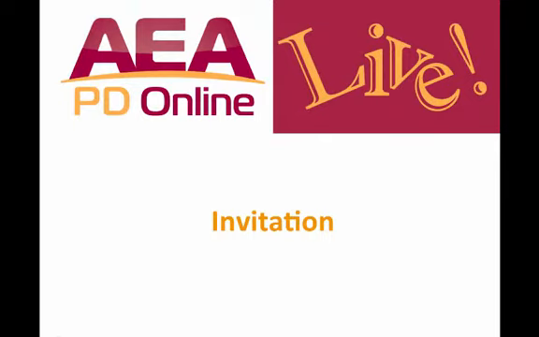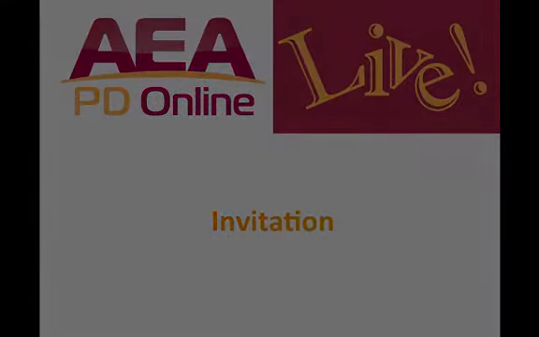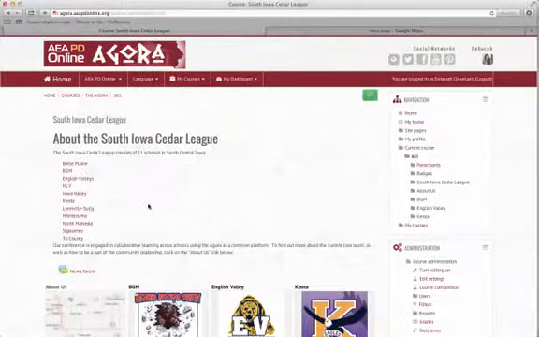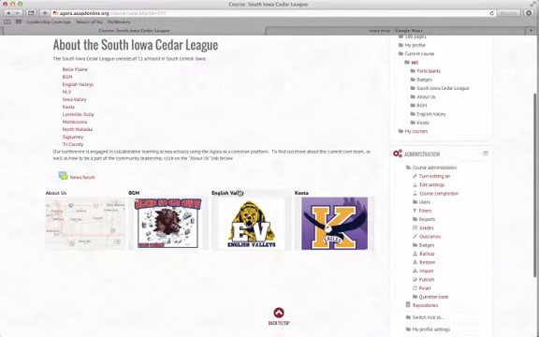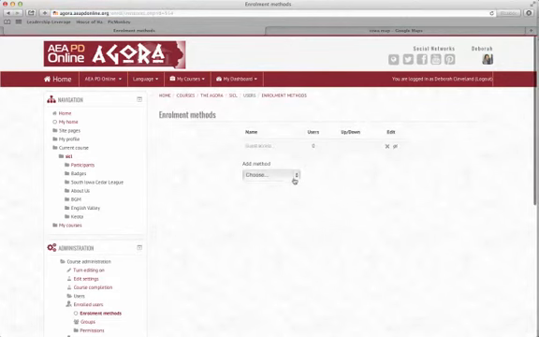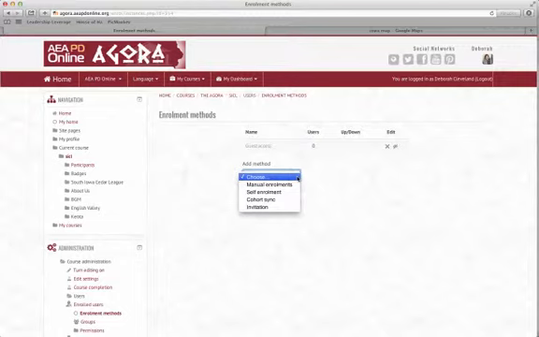The next enrollment option is invitation. This is really slick if you've been working with a group of people, perhaps face-to-face, and want to in bulk invite them all at once. To set this up, open up your community, select Users, Enrollment Methods, and this time we're going to choose Invitation.